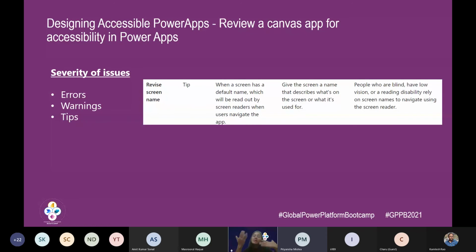So revising screen name, and why it is important, is because people who are blind or have low vision or a reading disability rely on these screen names to navigate using the screen reader, right? So this is really a tip, a severity of the issue that would help improve that overall experience when we're building for them.